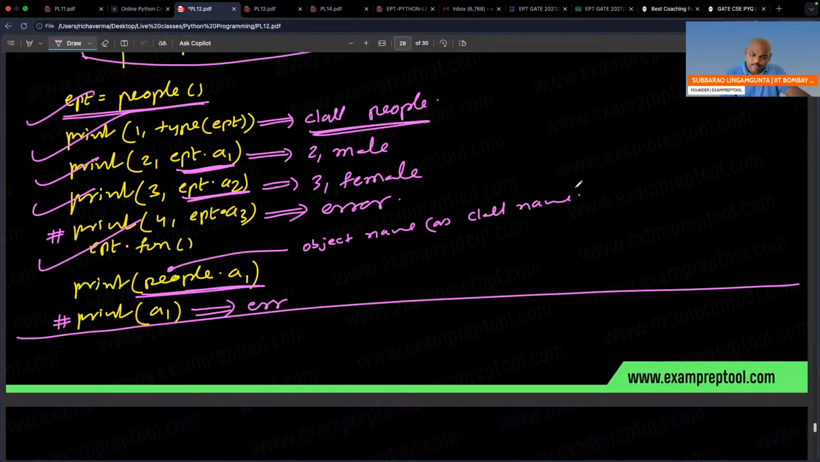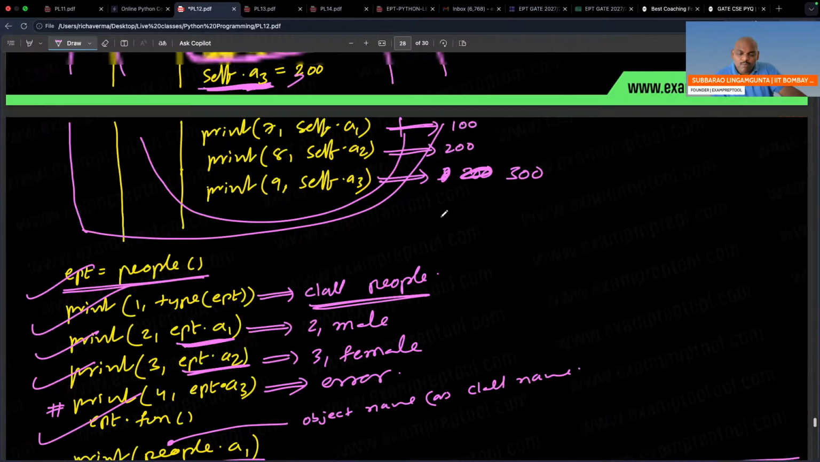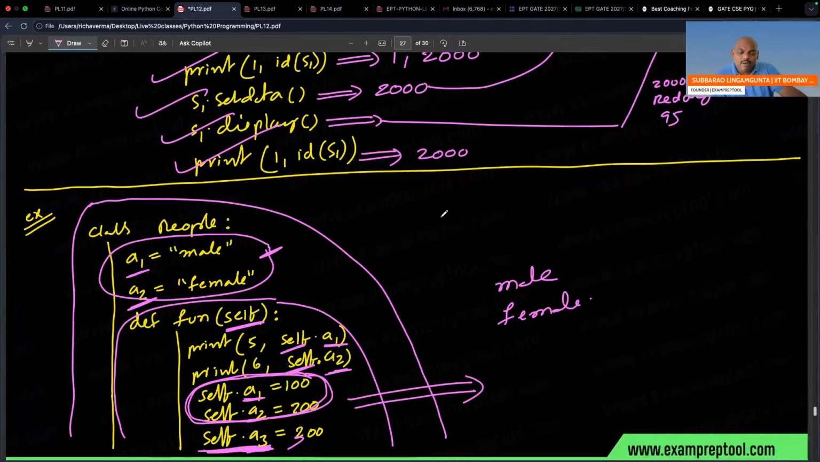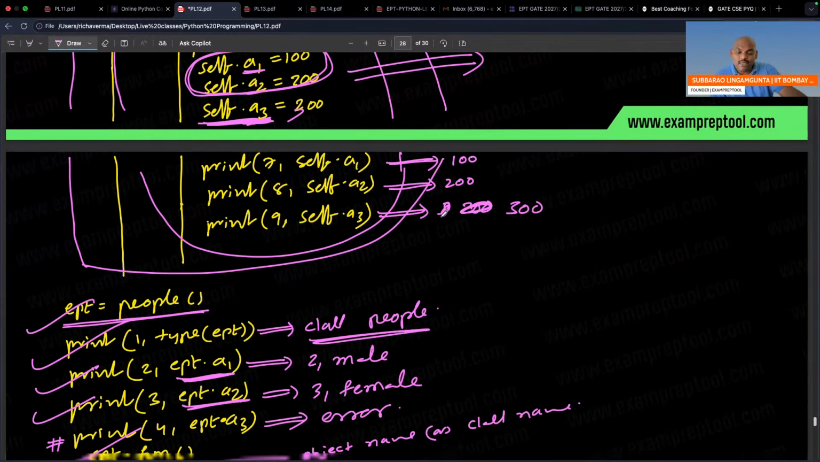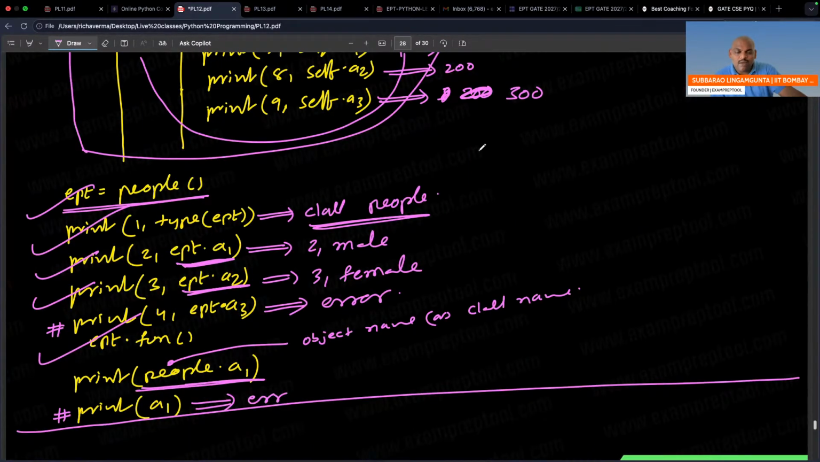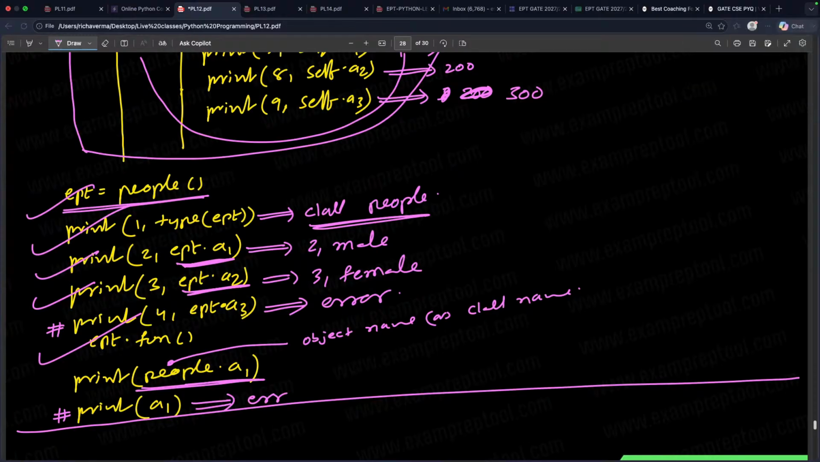Okay, fine. So the purpose of this problem is I want to explain to you, if a class has variables, what is the effect? I will show it to you. I will run it also. Can you see it one time?